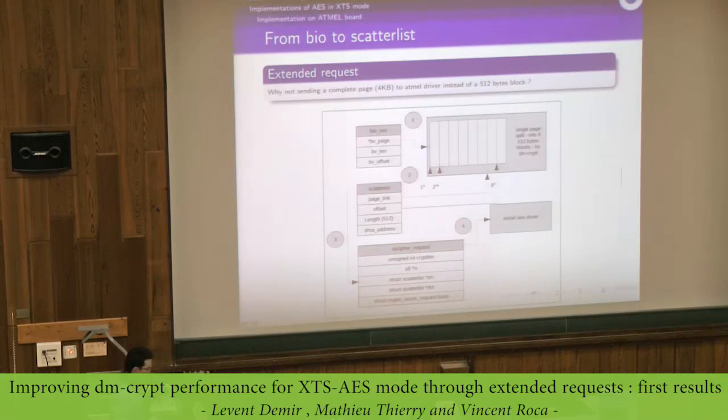So now, from BIO to scatter list. The entry point is BIO, and the entry point of the Atmel driver is scatter list. So we need to understand, and we ask ourselves a question: why not encrypt a page instead of a sector? Because, I didn't say it before, but it is hard-coded in DMCrypt. DMCrypt encrypts only sectors and not pages.